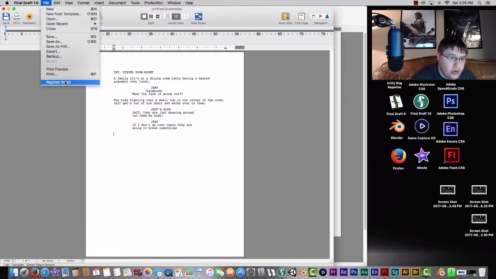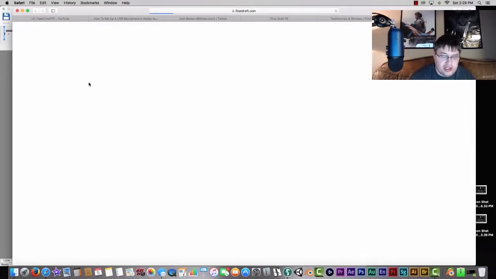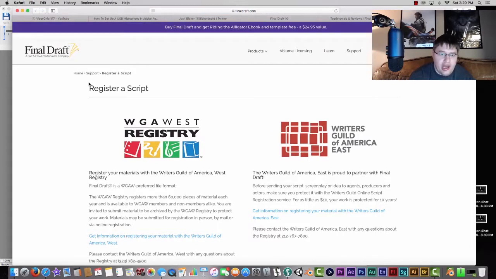File. Oh, you can go and register your script with the WGA. It sends you a direct link to the WGA in Final Draft. So if you go to File and you go to Register Screenplay, it will bring up the page where you go to register your screenplay with the WGA. You can either choose Writers Guild West or East, and it'll be able to register you with the proper one.